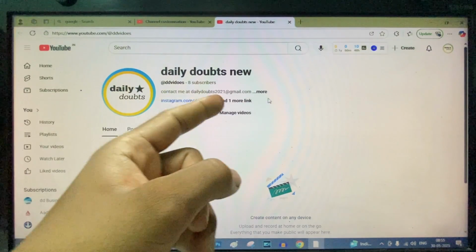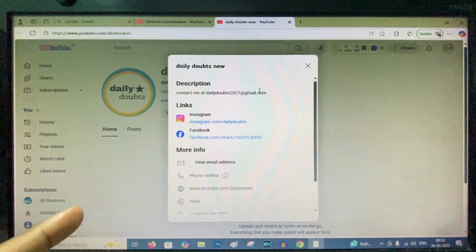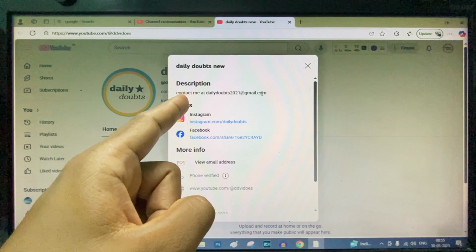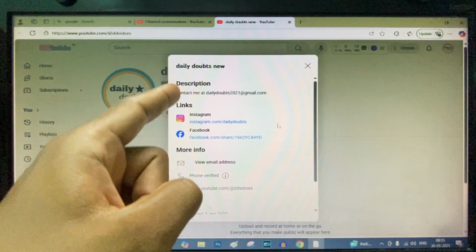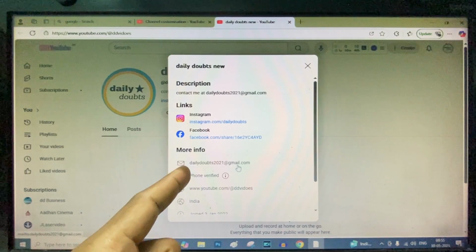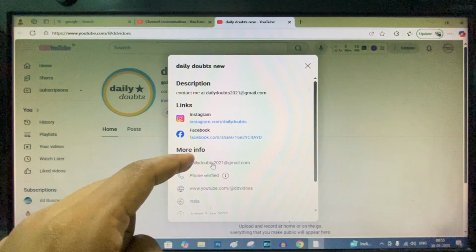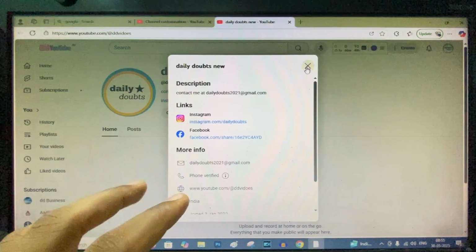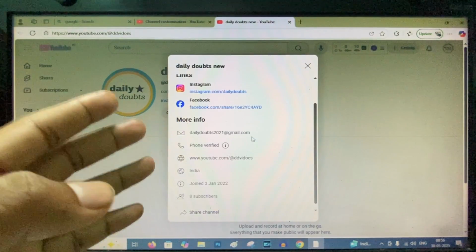Go to channel, more. Here you can see the first way. This is not clickable, and here you can see view email address. That's it. Actually, it's clickable. When we click that, it will automatically redirect into the mail like this. So this is how we need to do it.